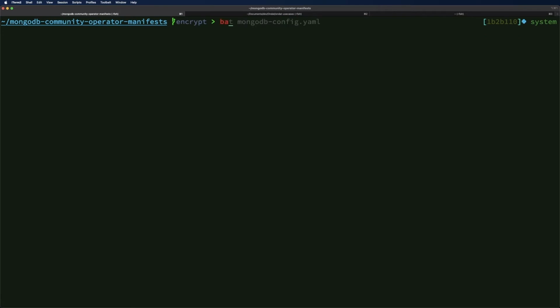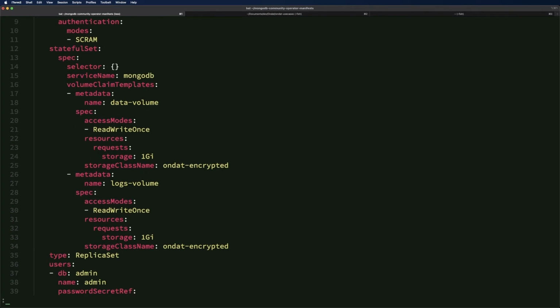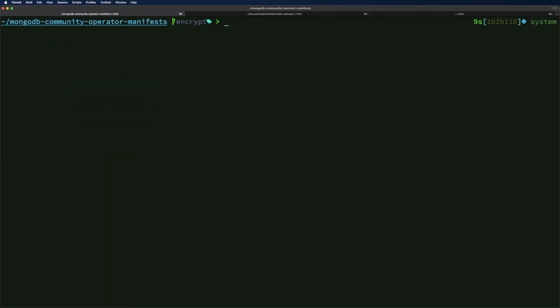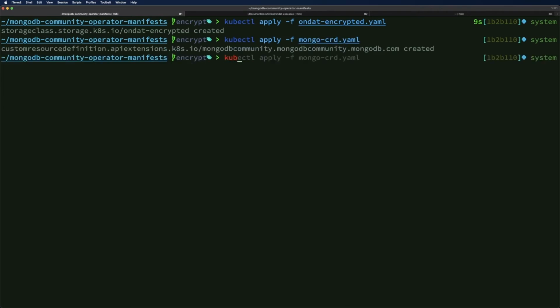Let's take a look at the database custom resource configuration. MongoDB will be deployed as a stateful set using an Ondat storage class named Ondat Encrypted, which has encryption enabled. Also, the desired size of the persistent volume for both the data and log volumes will be 1 GB. As the encrypted Ondat storage class has not been created yet, let's do this first. Then we install the MongoDB custom resource definition so that the operator can recognize the schema when we deploy the MongoDB custom resource. Finally, we can deploy the MongoDB cluster by installing the custom resource manifest we just displayed.